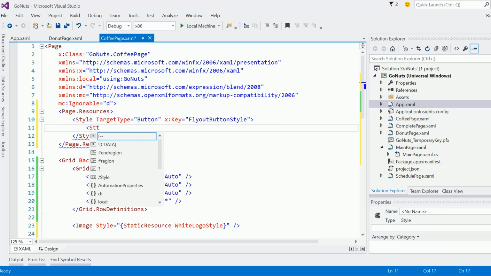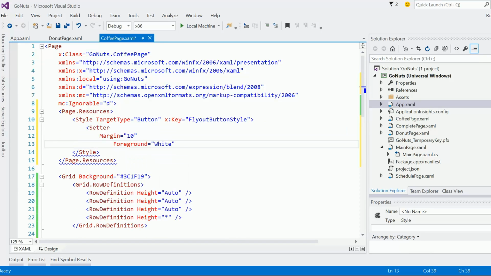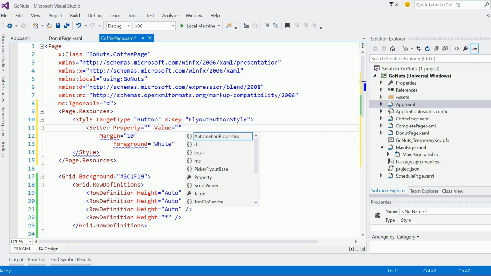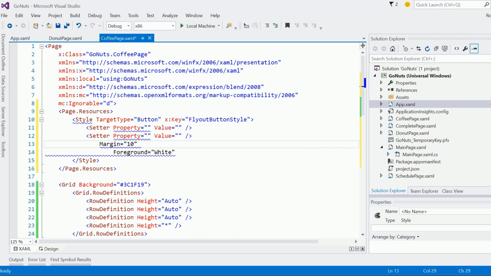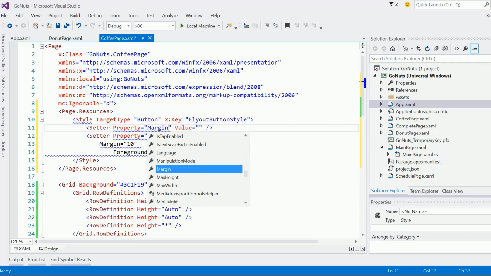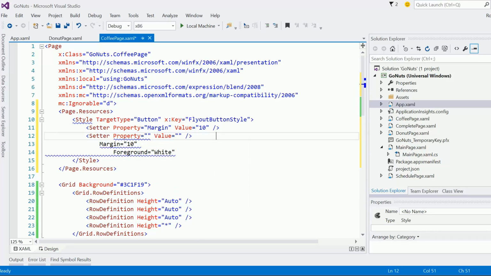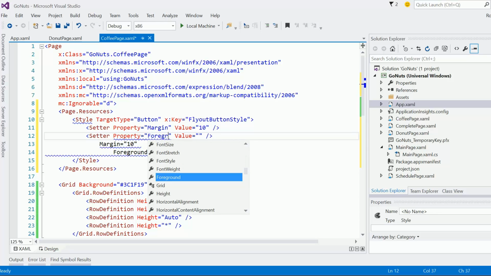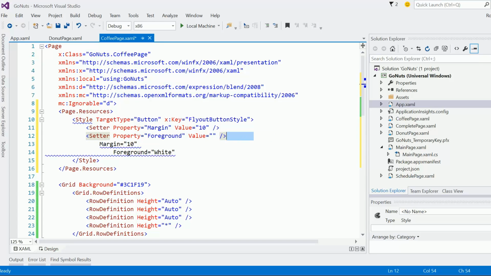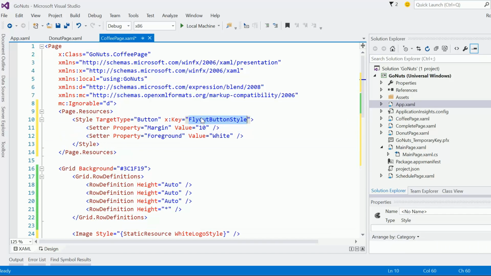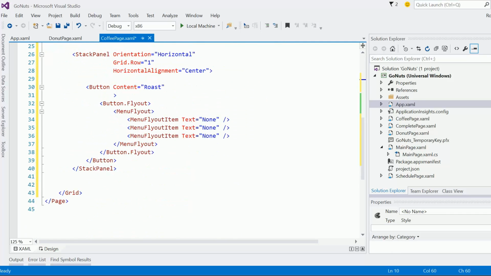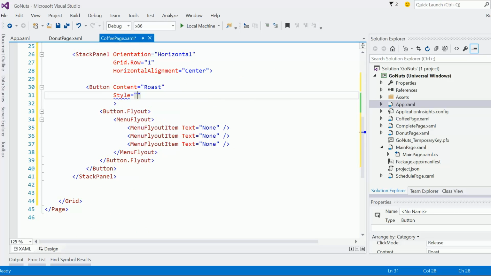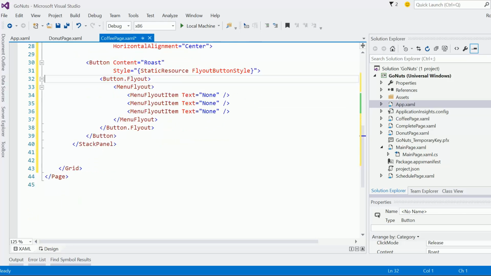So then we need some setters. I'm just going to paste that right there. Property and value. Set the margin 10. Foreground. It's going to be white. And now we can use the button style. Nice. So, style equals static resource, flyout button style. Okay, great.